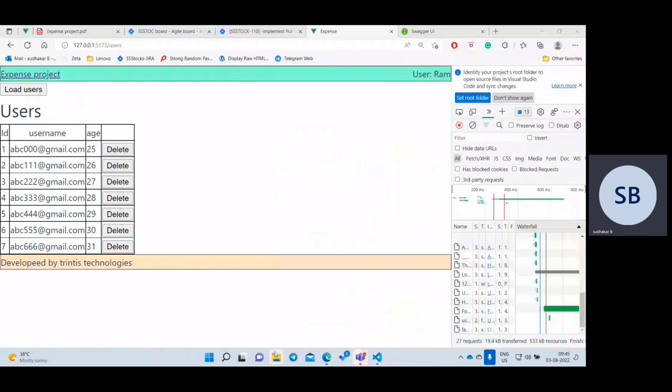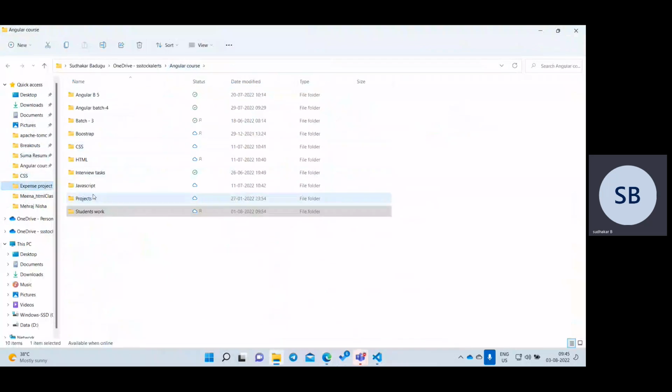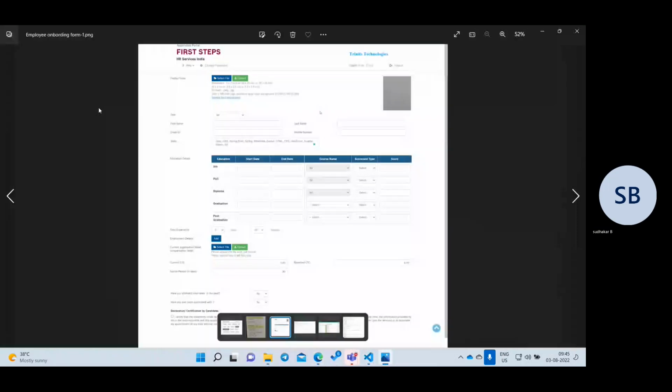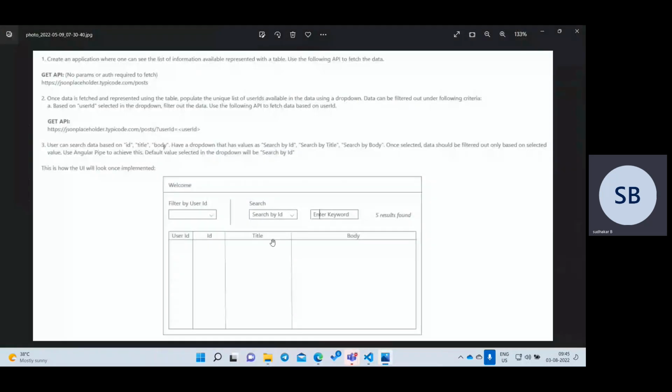Apart from this, there is another task. I gave one task at the start of the course. If you go to student work, daily task, you remember this task, earlier everybody completed this page, right? Now you need to play with this table. This is your backend URL, jsonplaceholder, and you need to call the get API. Once you call the get API, you need to display the results in the table.